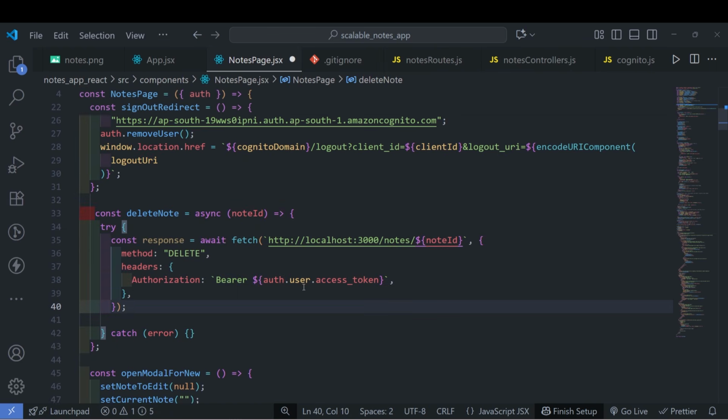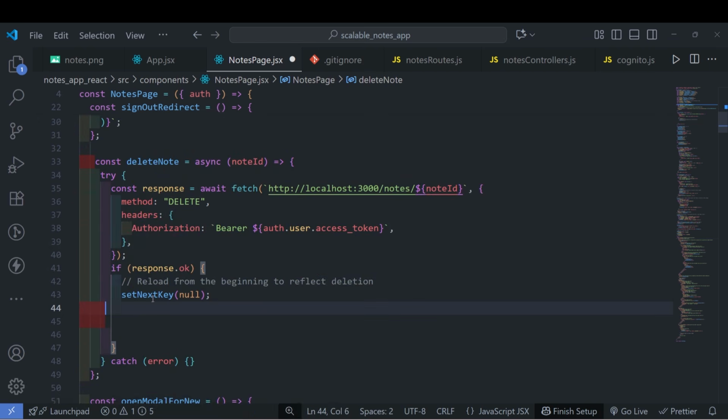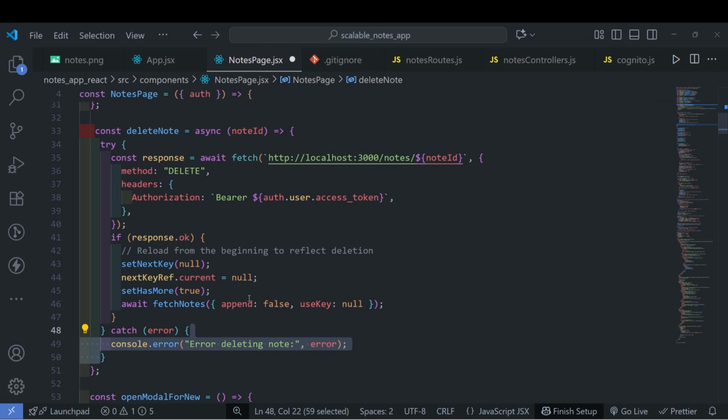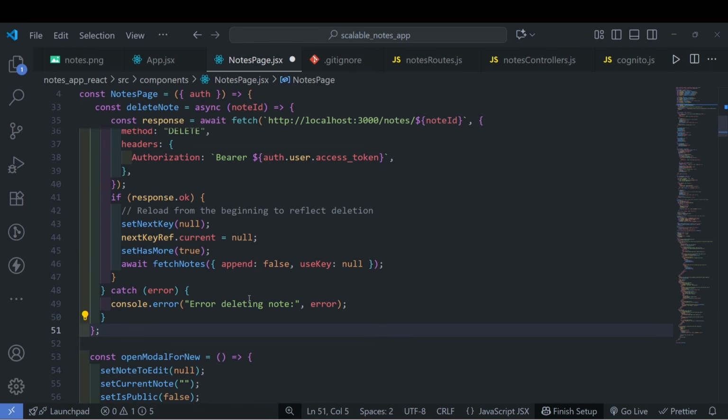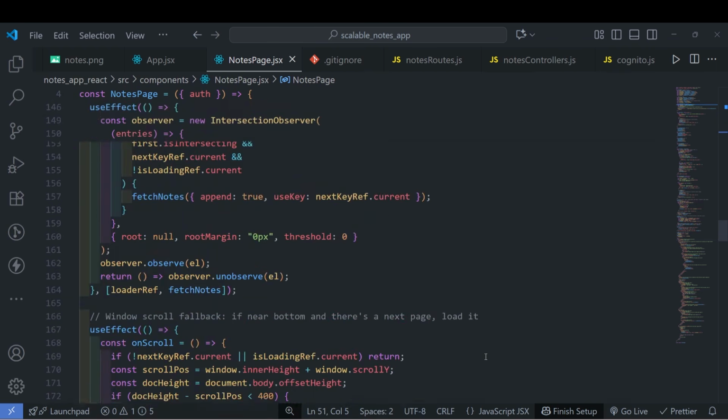And then we'll pass the authorization. It will be Bearer, user.access_token. And then if the response is okay, in that case we'll just set the next key to null because we don't need to load the newer items. Instead we need to just fetch the data. We'll set nextKeyRef.current equal to null and hasMore to true, and we want to refresh the data. We'll call fetchNode again and pass append to false, useKey to null, and in case of error we'll just print error in deleting node.